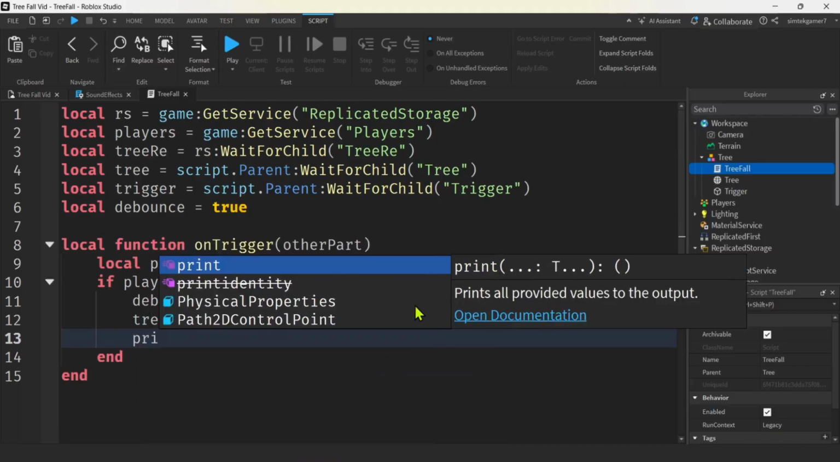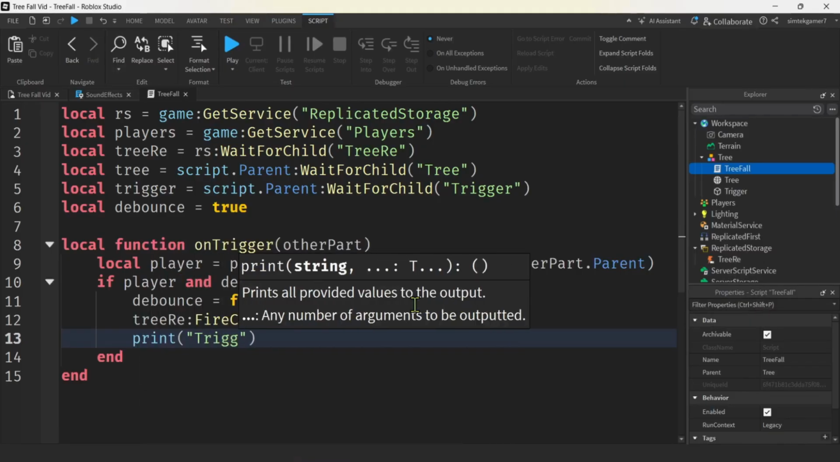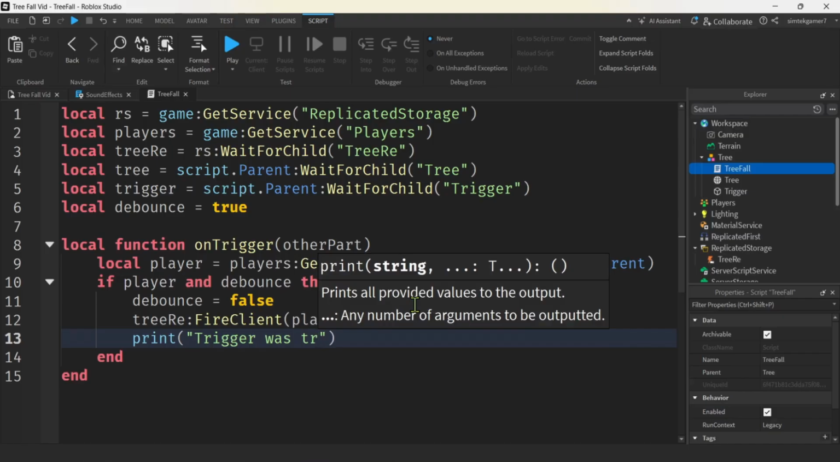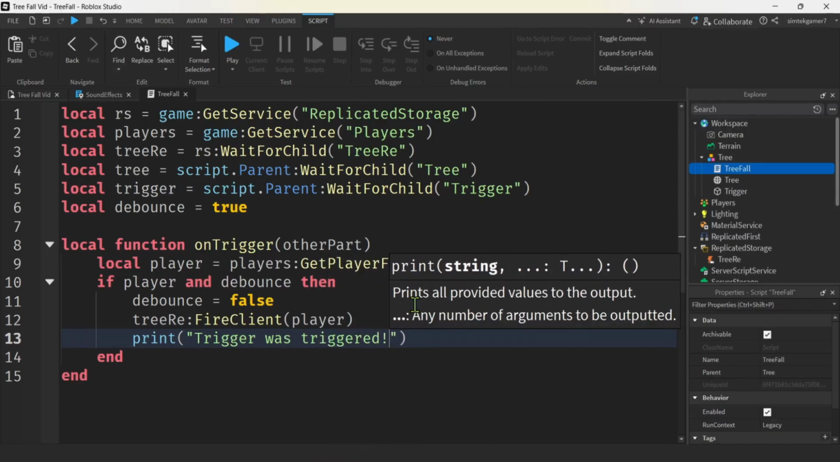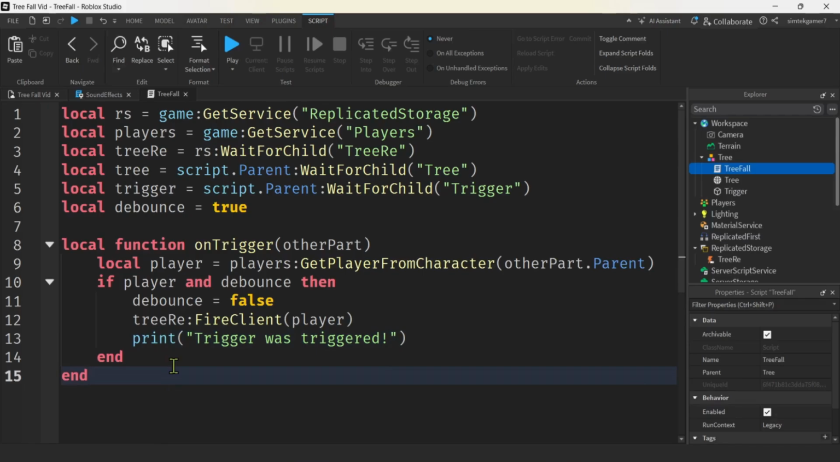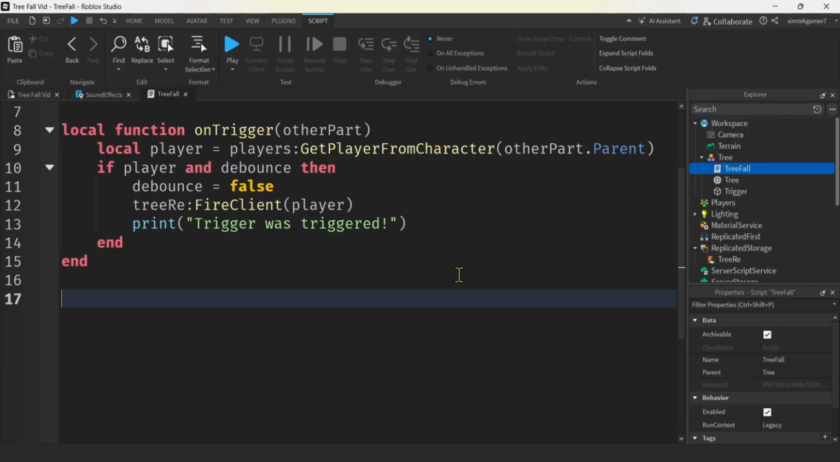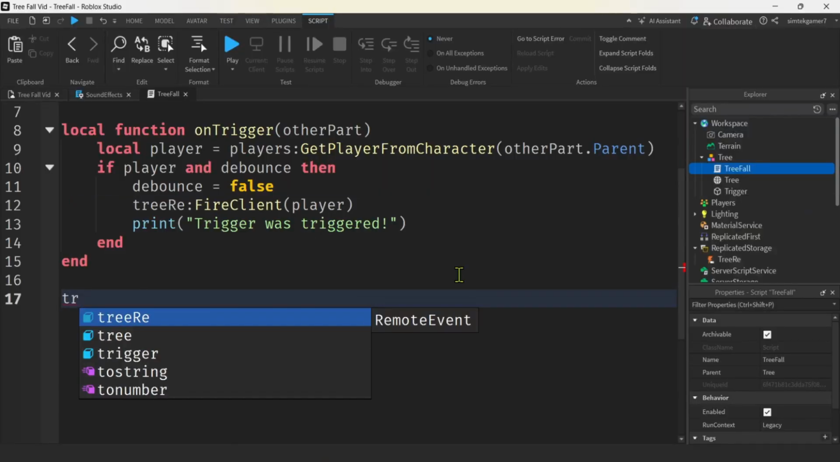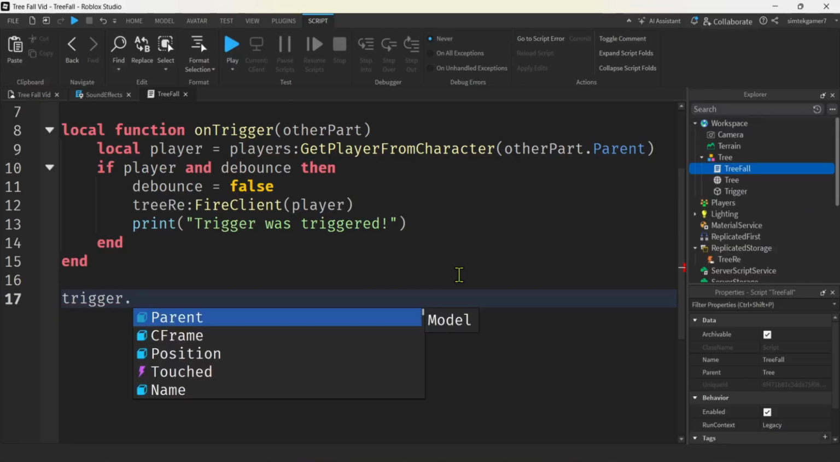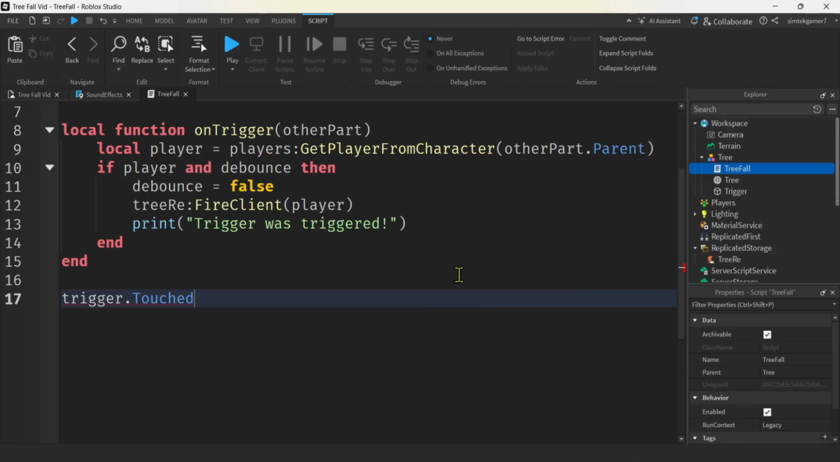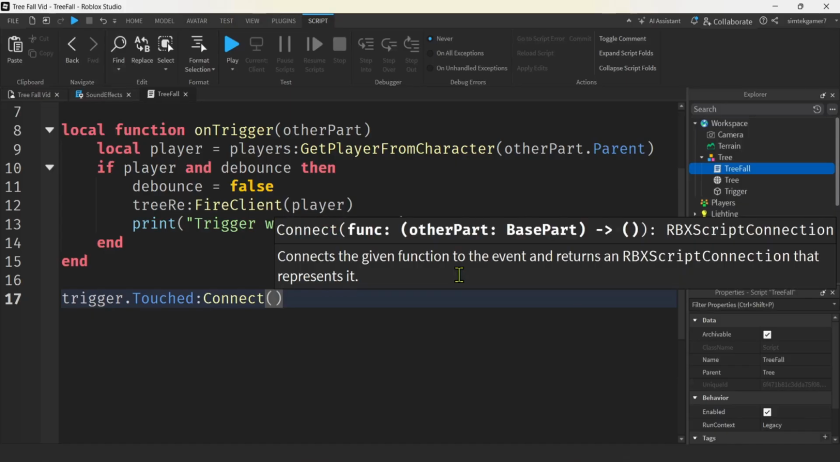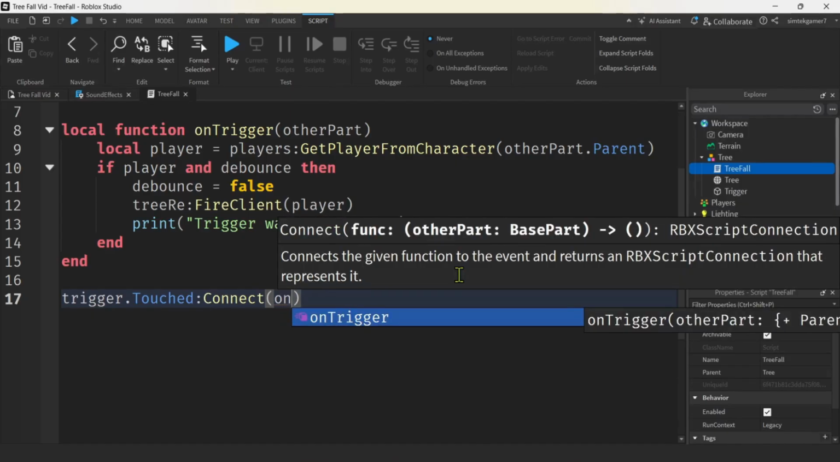All right. And then let's just print it out, right? Say trigger was triggered. Cool. And then we got to get that thing hooked up, right? Let's go ahead and move our code up a little bit. And the trigger is the part. And then we'll say touch. That's the event. If somebody touches it, it's going to fire. We're going to connect that to on trigger.